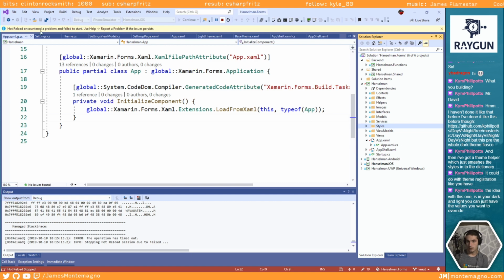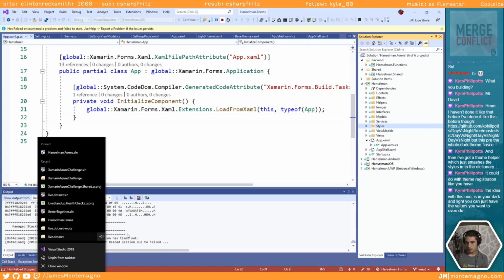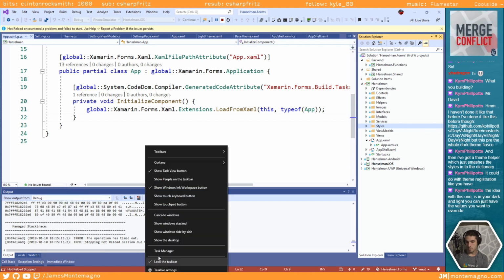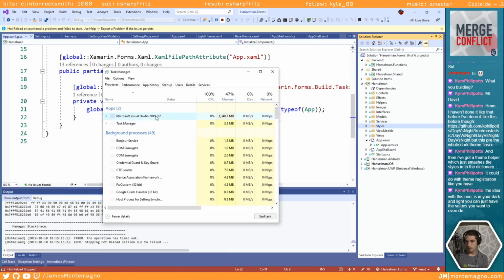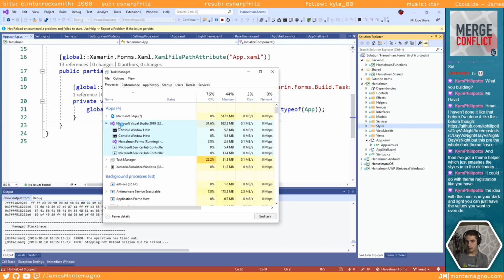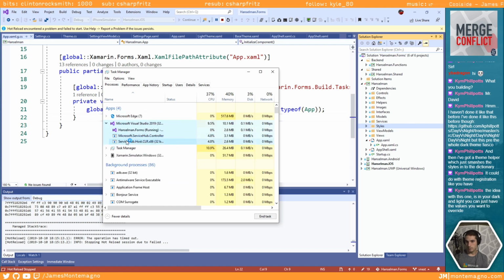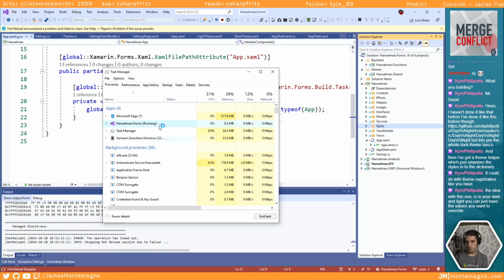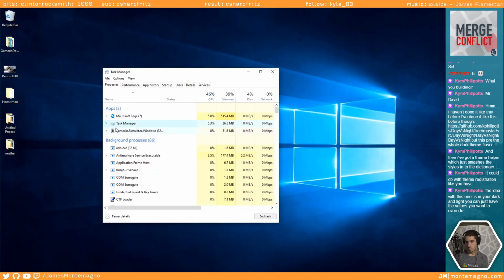Visual Studio has definitely crashed. Going down hard, people. Going down hard. There we go.